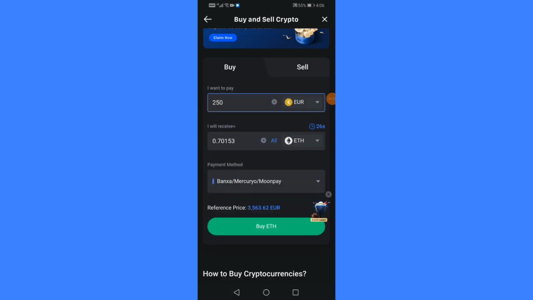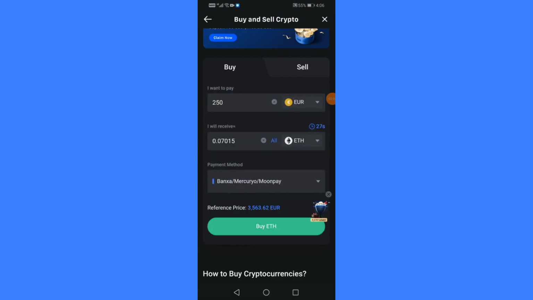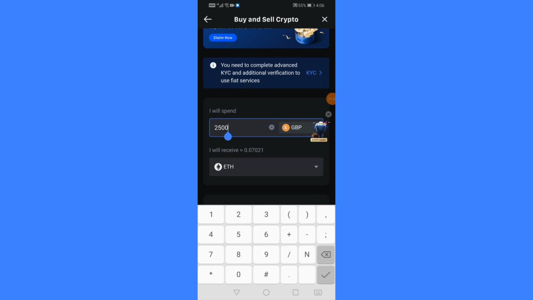After you have set all of this, simply click on that buy button to be able to buy this using your preferred payment method. And that is how you can basically buy crypto on Mexc.